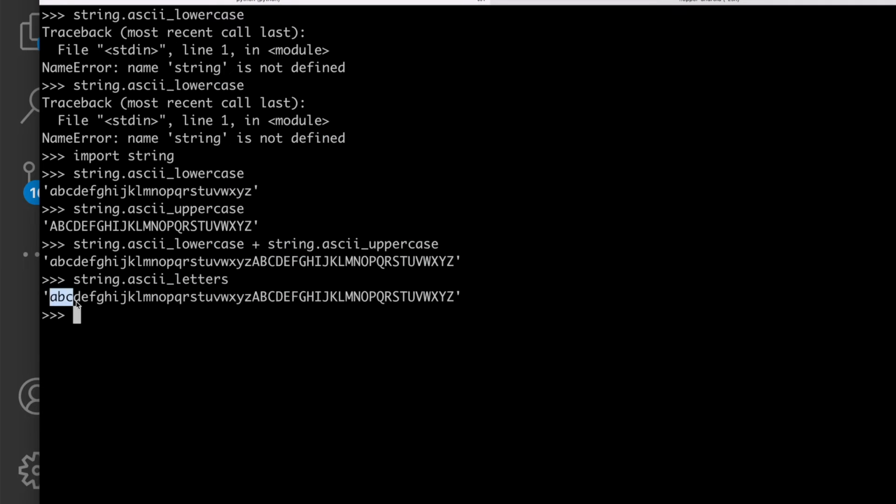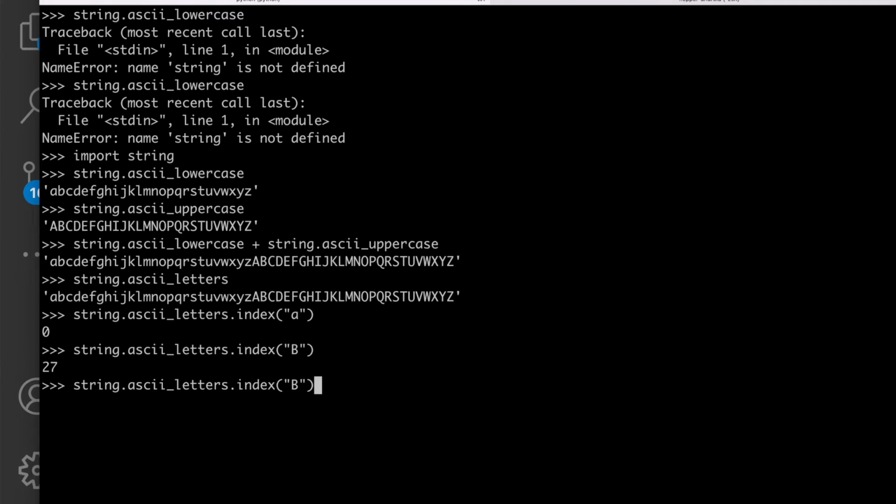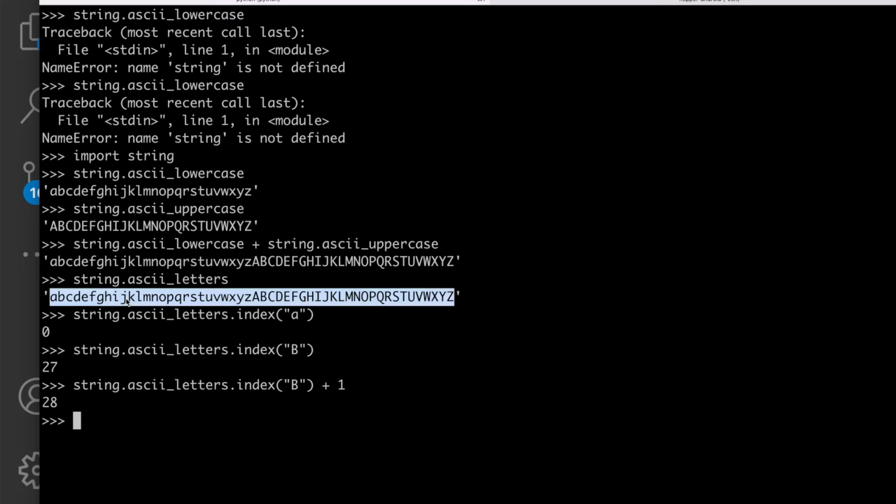But since we want the index, we don't want to each time do string.ascii_letters.index of A, right? Or index of, let's say, a capital B, and then do plus 1. Instead, we want something quicker. So we can use a map first to get a collection of all the indices. So how do we do that?